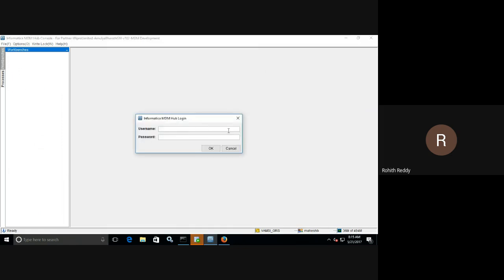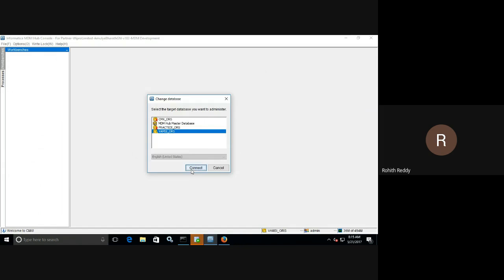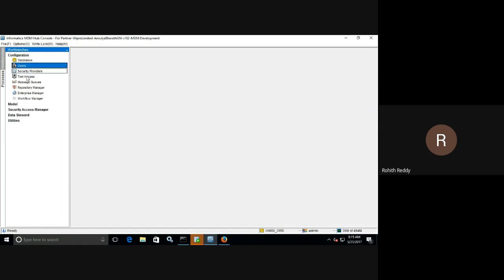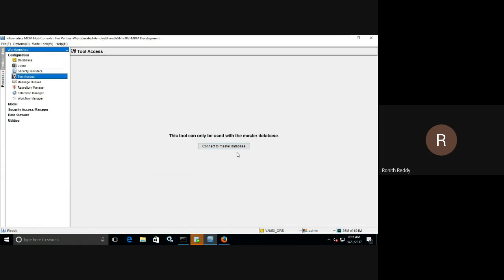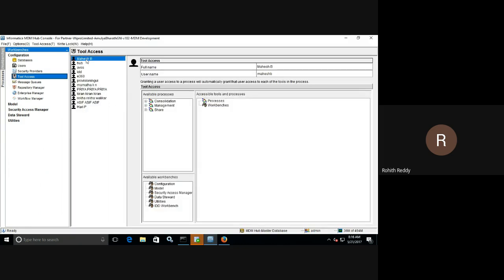For users like business users or data stewards, we will provide specified access only. They don't need all these things, right? So we don't provide admin. The tool access is present under the configuration workbench. So here, right now only workbenches are there, but nothing is selected: configuration, model, security, data steward, utilities.